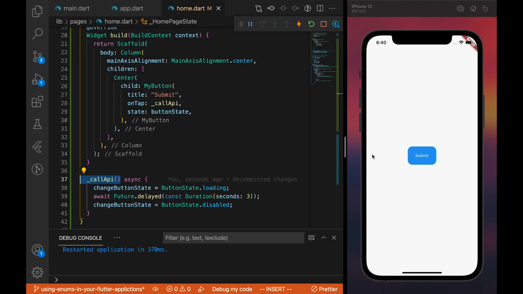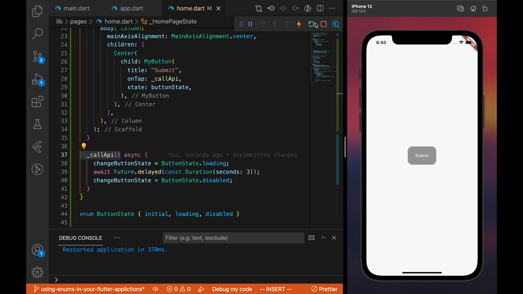So I'll just click on this, you see, and for 3 seconds it's been disabled. Let's run that again. You can see how this is all working. Click on it, and for exactly 3 seconds, it goes to disabled.